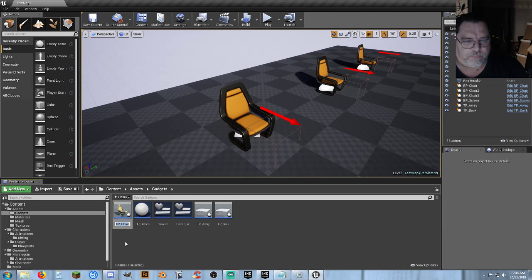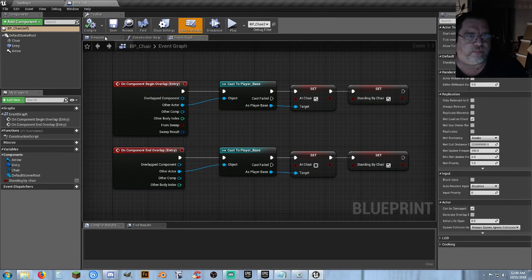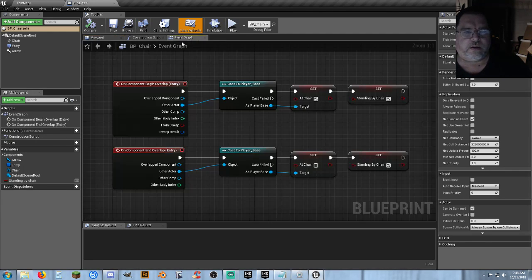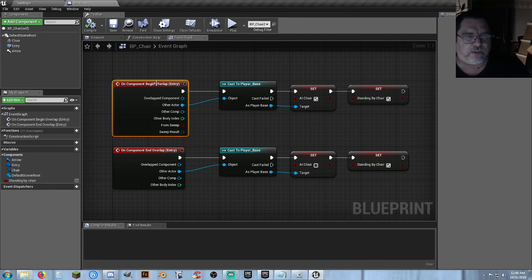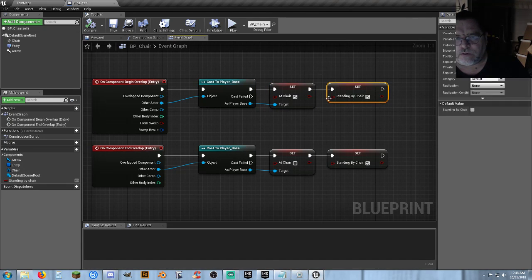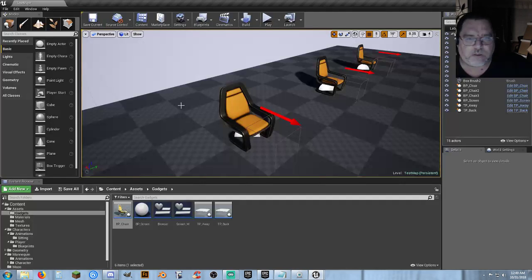When you go to the chair, no, I don't want to change the name. All you're doing is you're setting the chair, you're setting an arrow, you're setting a box collision. On the event graph, whenever you On Component Begin Overlap, this is from the actual entry point right here. You can see it says entry, so that is the box collision. It's going to cast to the player. It's going to set a variable inside the player of I am at the chair. Okay, this standing by chair, this is just another variable that I put in here to try to isolate another issue.